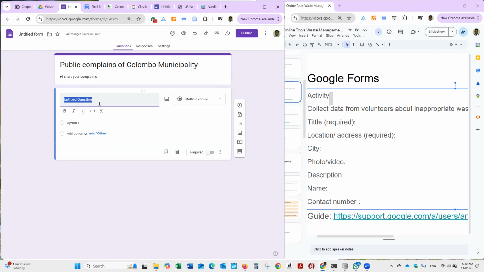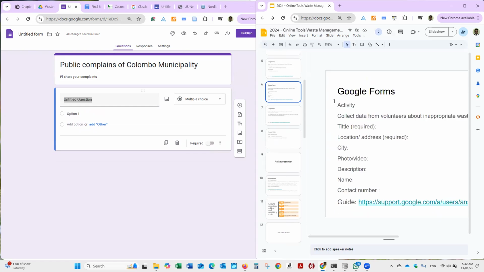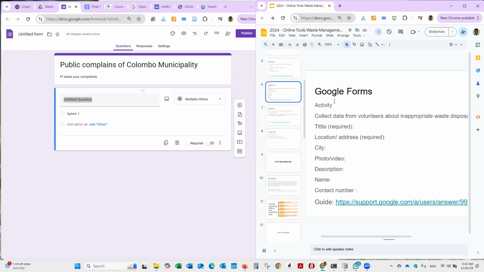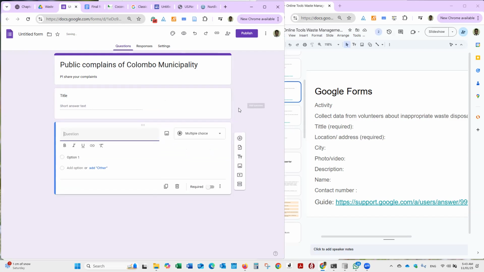change the question title. For example, in this case, the first question, this can be the title. Sorry, no, title is we can enter title. We can say it is a short answer, right? Then location, you can add a new question from here, add a new question.